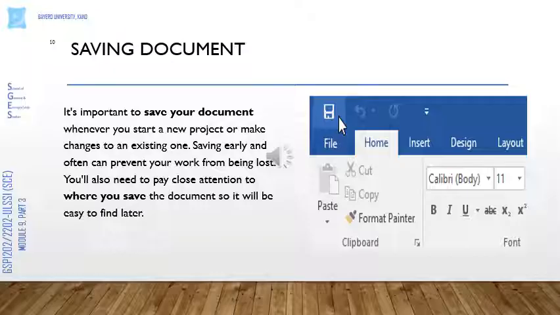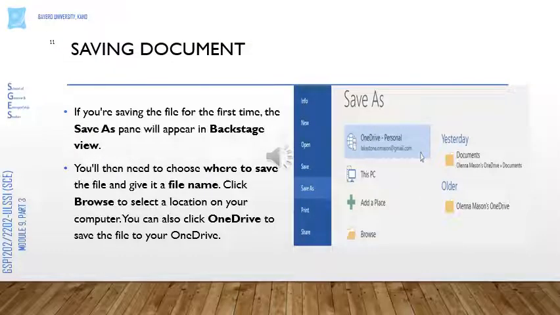You also have to pay close attention to where you're saving your documents. On your Microsoft Word, at the top corner above your ribbon, the first key there is your Save. Clicking on that, you can automatically save your document. If you're saving your file, just click on that button up there to save.